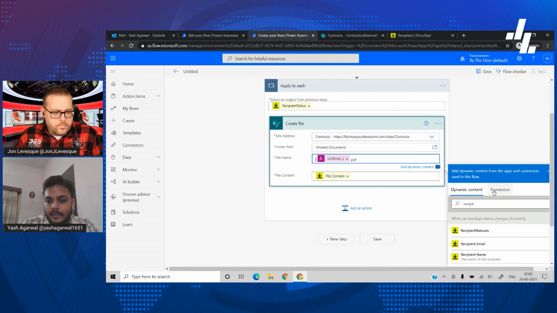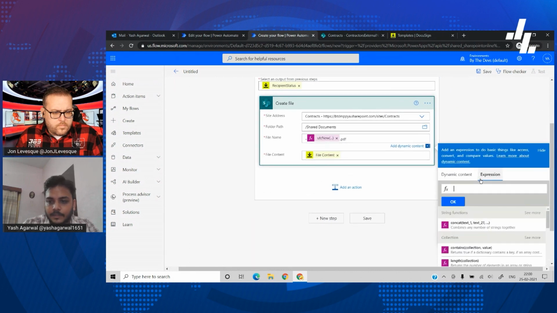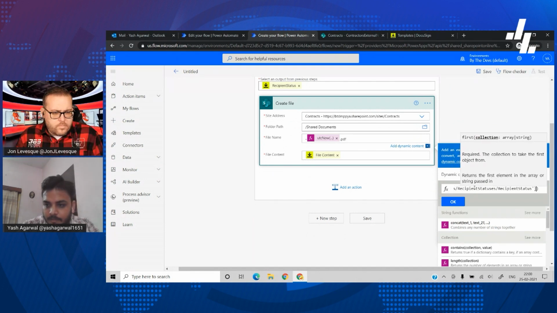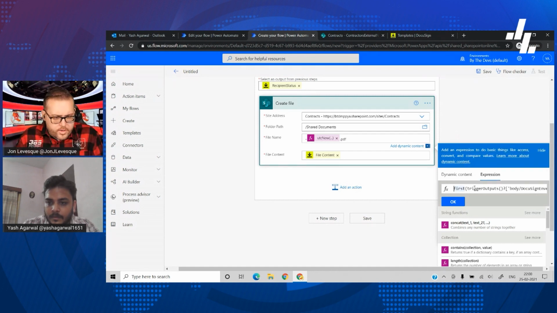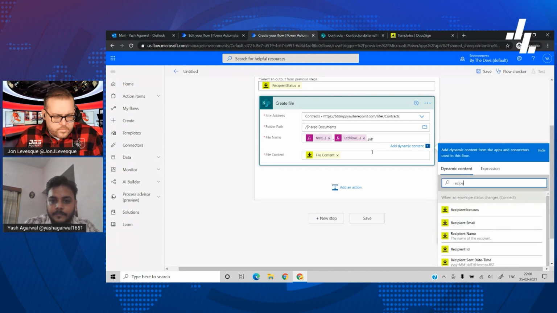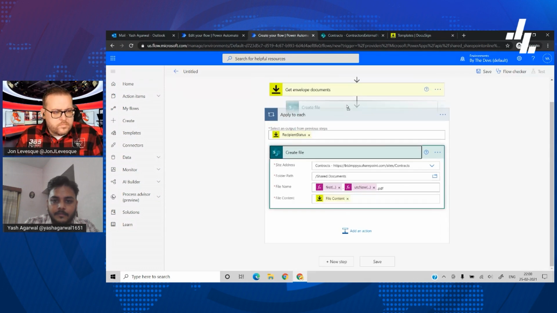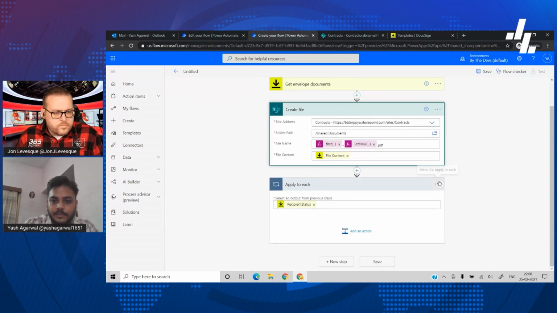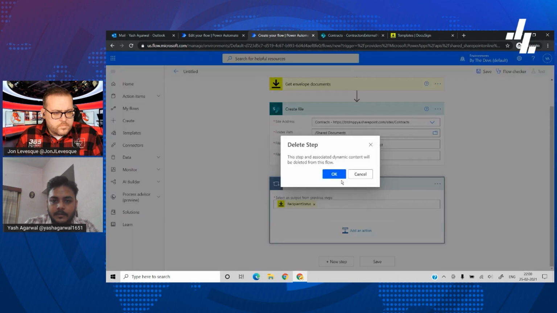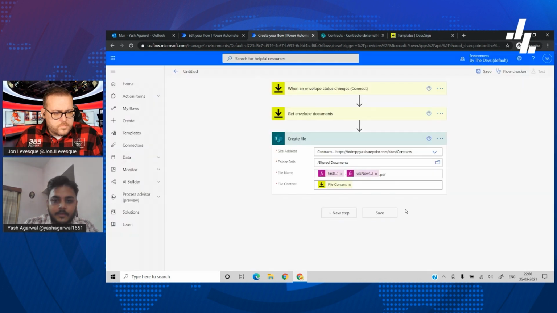You copy the entire thing and then come back to the expression here. Use the first function and paste it. And then delete one. And then we put a question mark and put the key, which is the username. And after that, just pull this action outside of the apply to each and get rid of that. There you go. So I can save this now.